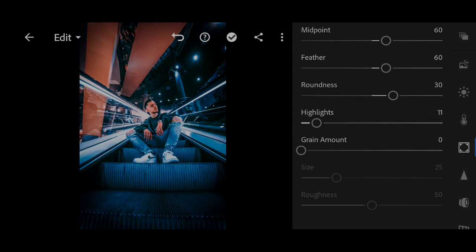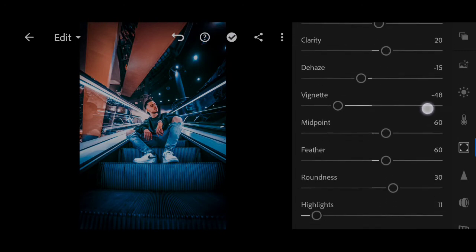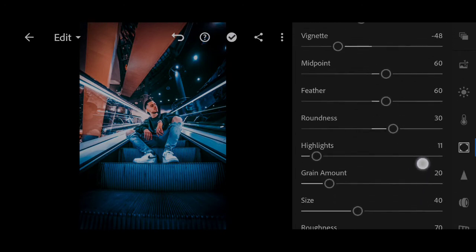And grain amount to 20. Increase size to 40. And roughness increase to 70. After all this process, check once again, friends.